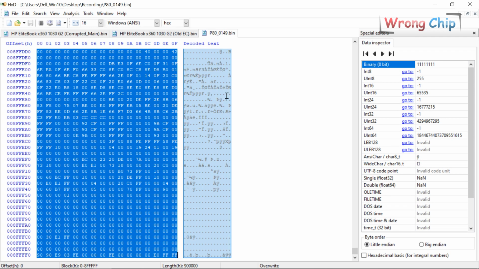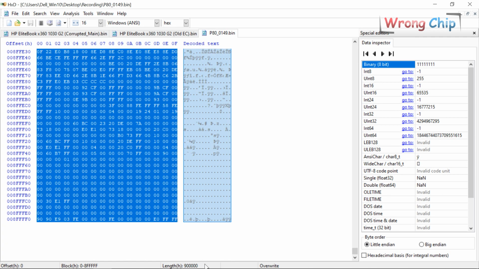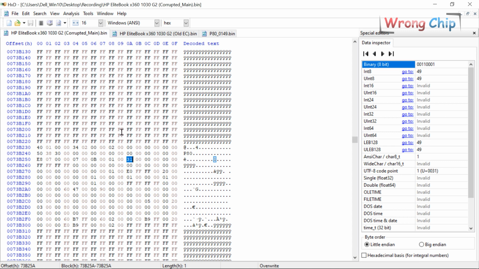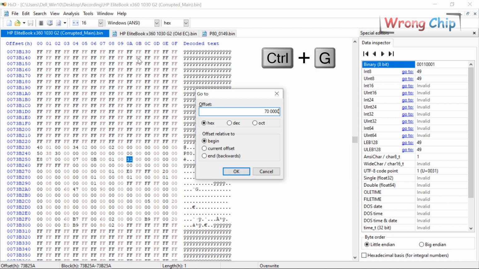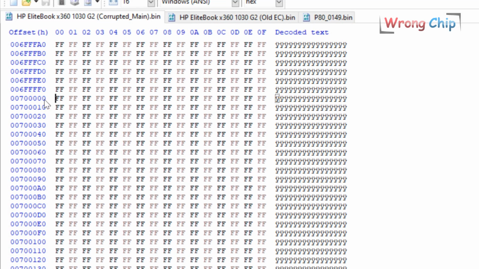The file length is 900,000 in hexadecimal. So if I want to know the beginning of the BIOS region in my original file, I can use the calculator. 1,000,000 minus 900,000 equals 700,000. Now I can go to offset 700,000 in my original file. Here should be the beginning of my BIOS region.